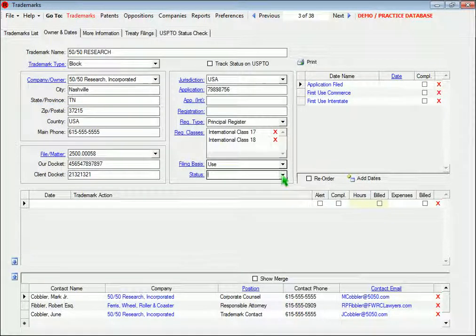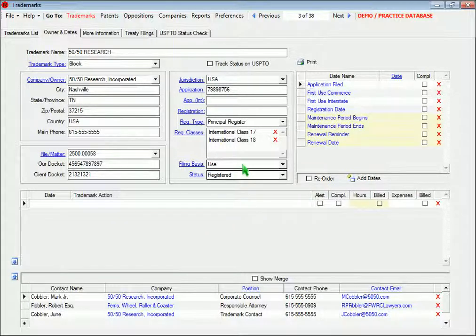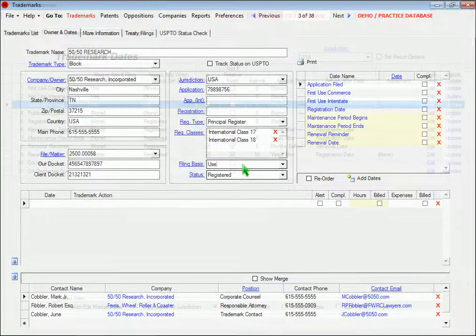So if we go to our trademark record and set the status to pending, nothing really happens. The application date was already there. But if we change the status to registered, now the maintenance and renewal dates are added automatically.